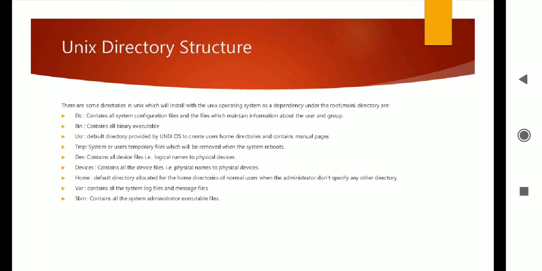Then VAR, which contains all the system log files and message files. Log files are different, which contain the information of the user, from when the user logged in until the user logged out. That may be a session. All these session details will be stored under this VAR. Then SBIN, which contains the system administrator executable files.